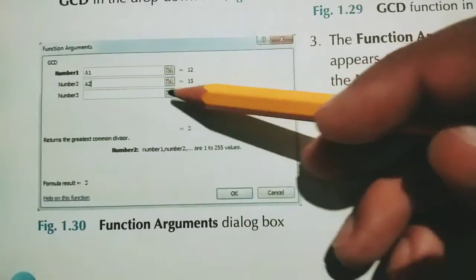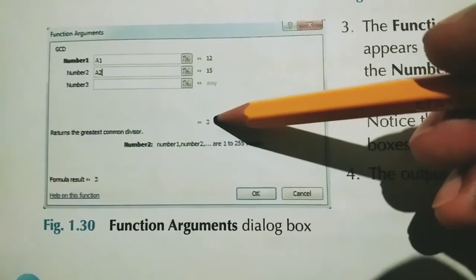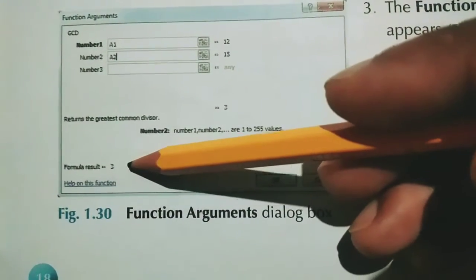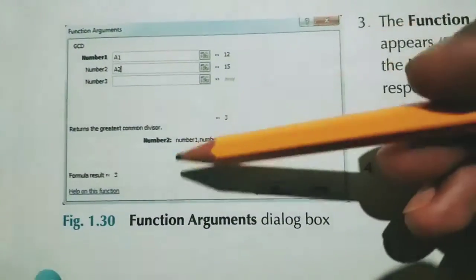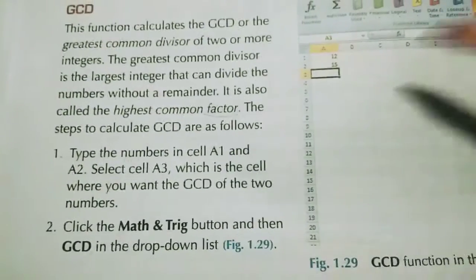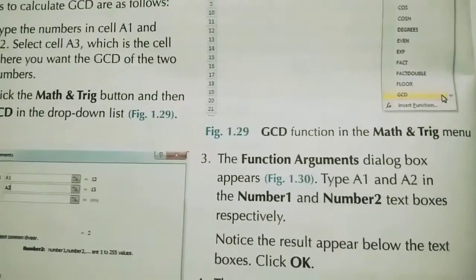When you type here, it will come automatically. See, 3 is coming. So 3 is the answer. 3 is the HCF of 12 and 15. Here the formula result is written as 3. So this 3 will appear in this box. Understood? Now we have learned how to find the GCD, or the HCF, of any two numbers.